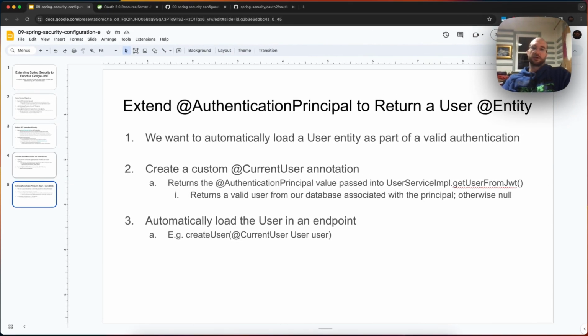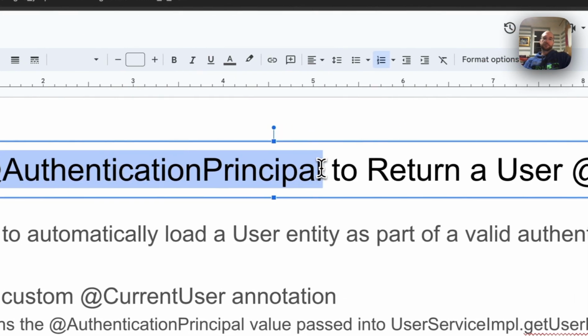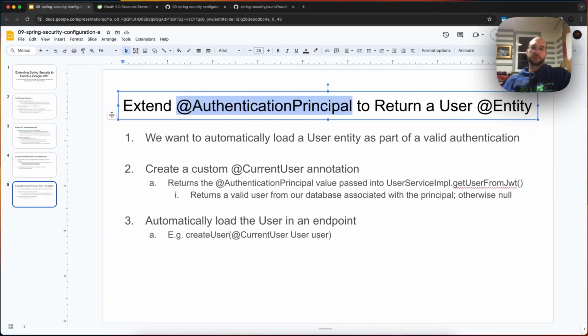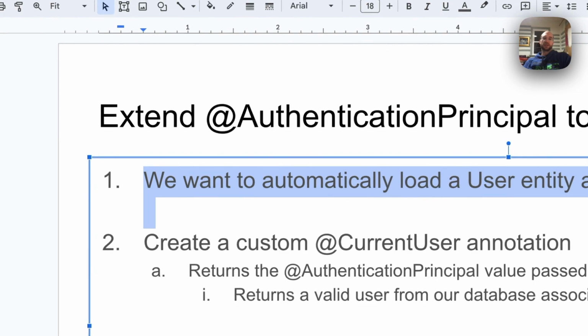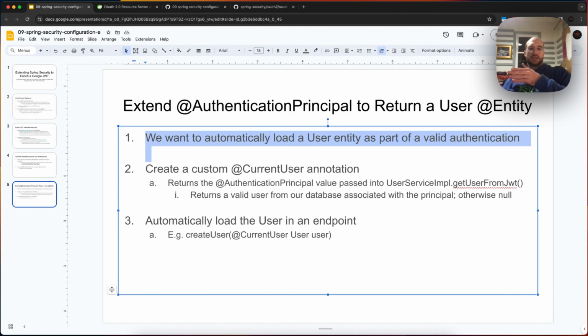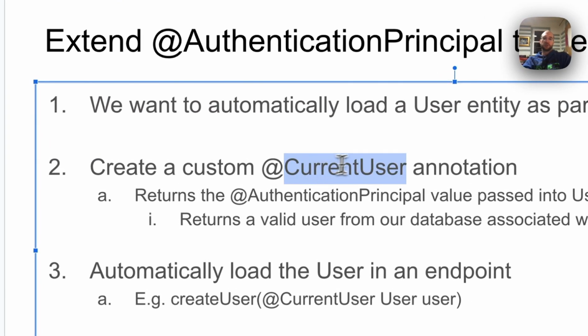So then we're at the last part. We want to extend the authentication principal, which is something that comes with Spring Security, returns sometimes a user, but in our case, it does not return a user. And we want it to return one of our user entities. So we want to automatically load a user entity as part of a valid authentication. If we know somebody is already a user, let's just immediately populate that user object. So we create a custom current user annotation.